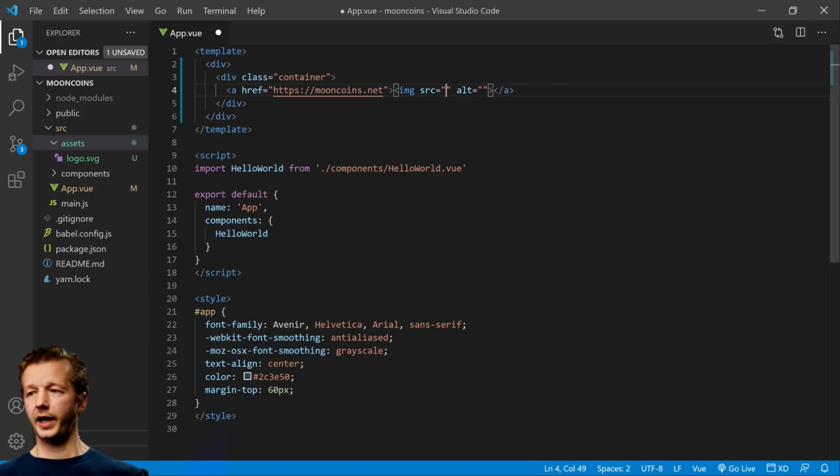So then inside of here, we're going to put in @/assets and then the name of logo.svg, and our alt tag, which is a required attribute for the image element. We're just going to say logo. All right. So that looks good right there.